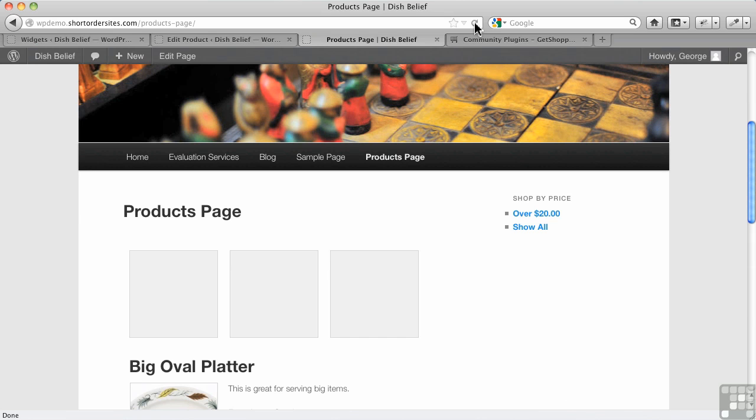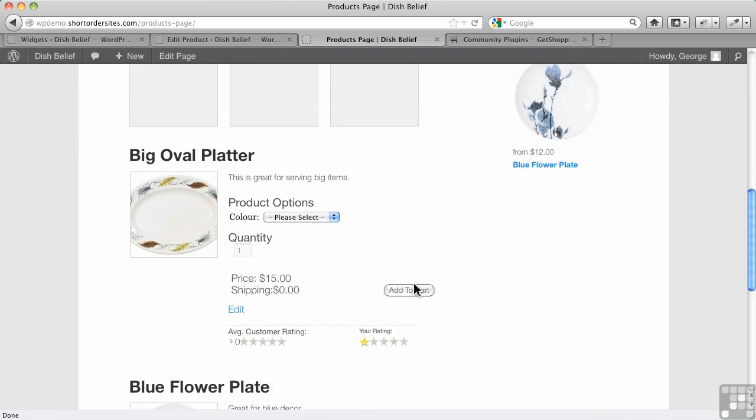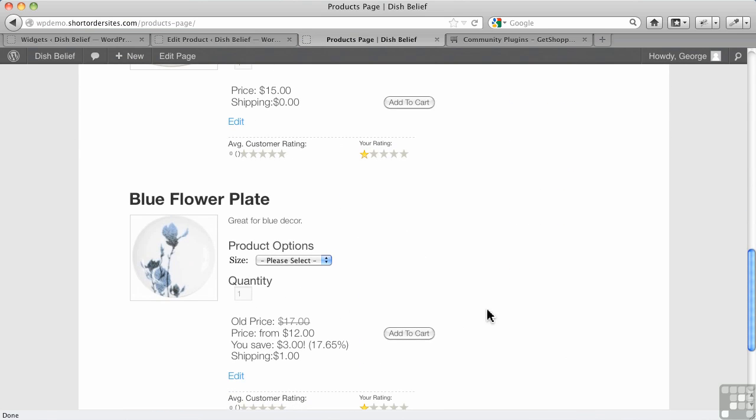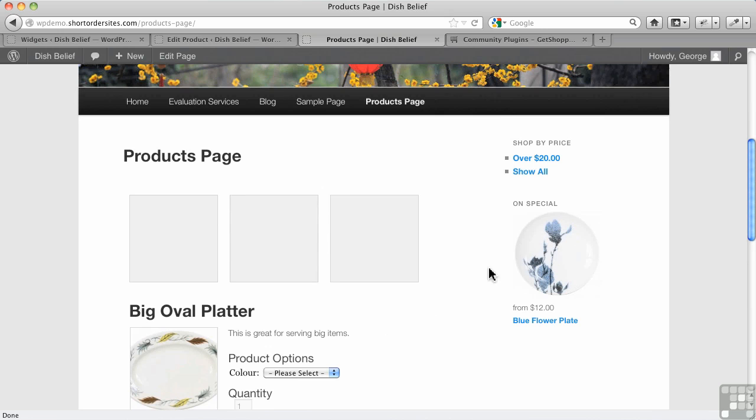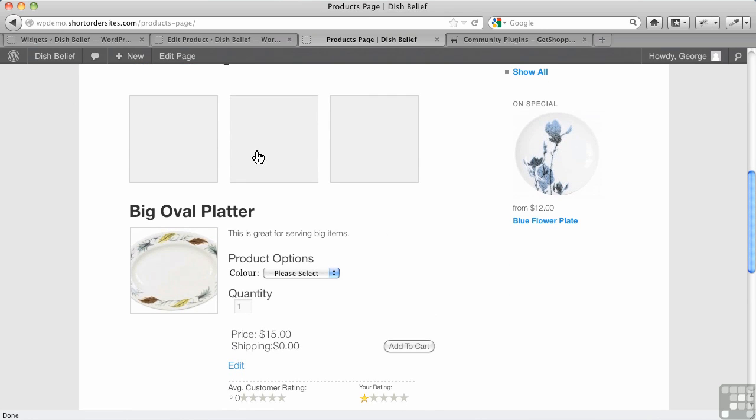So I go back over to here, and I've put a product on special here, the blue flower plate. As you can see, I've got it down here. I've put on a price. Now, that's only a variant. One variant is on sale. It doesn't really specify which variant is on sale. Now, I have had issues on other installations where it didn't show specials that were variants. It only showed specials for single products with no variations that were on special. It doesn't seem to be doing that on this installation, so maybe it got fixed in one update of WP e-commerce. Anyway, that gives you a nice little on special for your sidebar there.